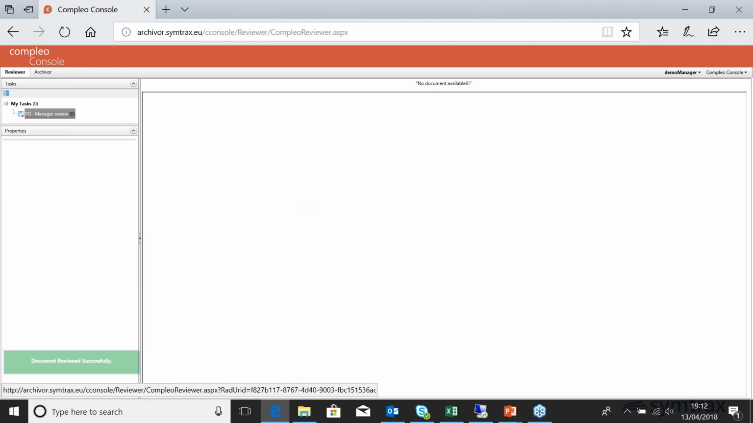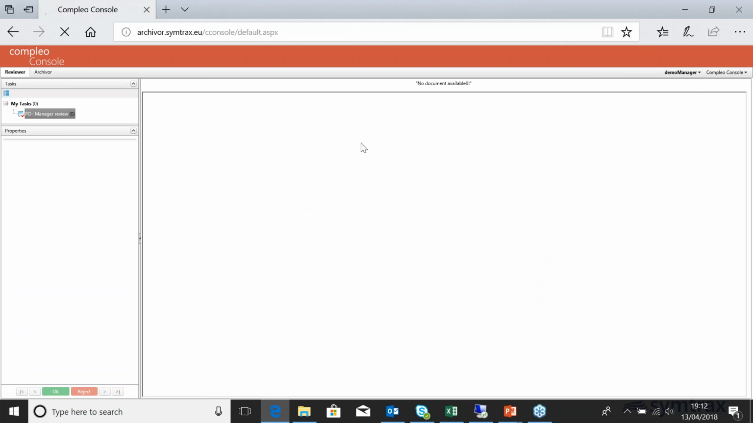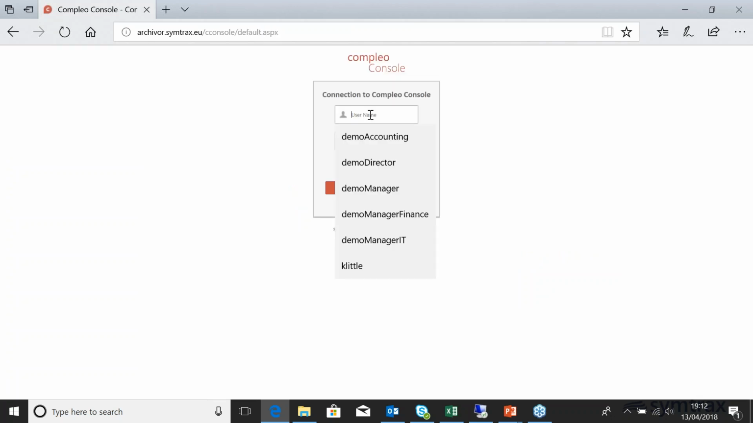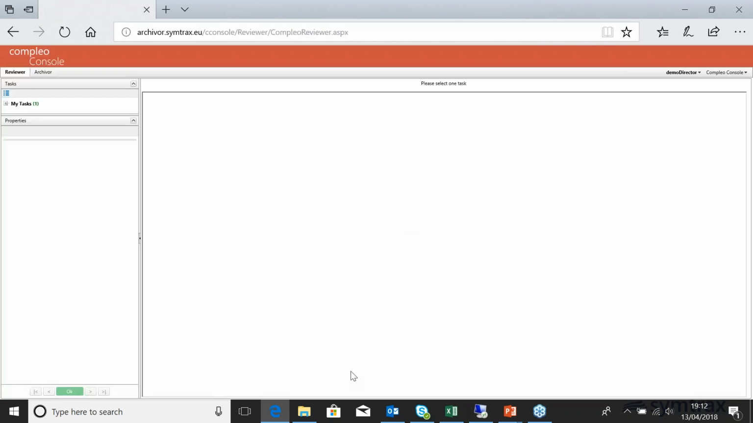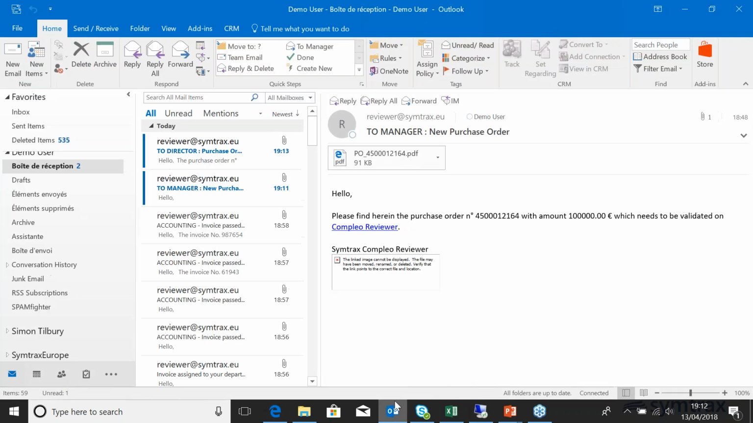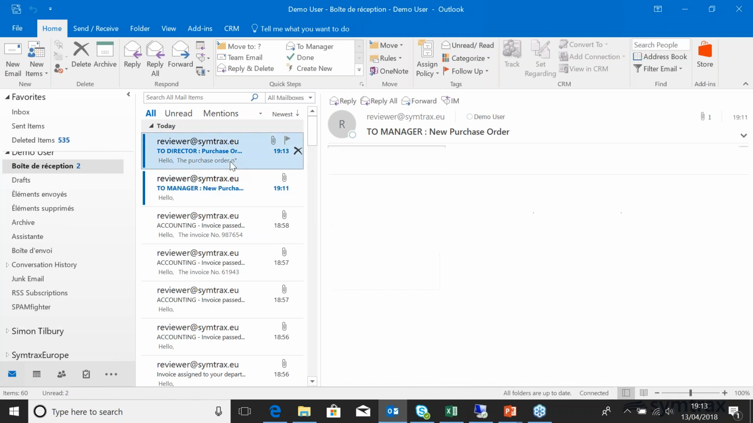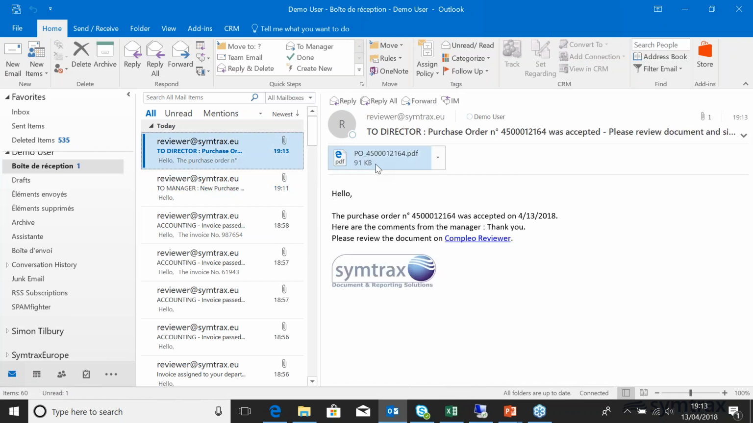So what we'll do is accept that, and what that's essentially done is activate the process to the next position, and these will all be emailed and so on. As I can see here, we'll log into the director, but before we do that, we can see the manager's validated it. It's now been approved by the manager. It's now been passed on to the director's email.